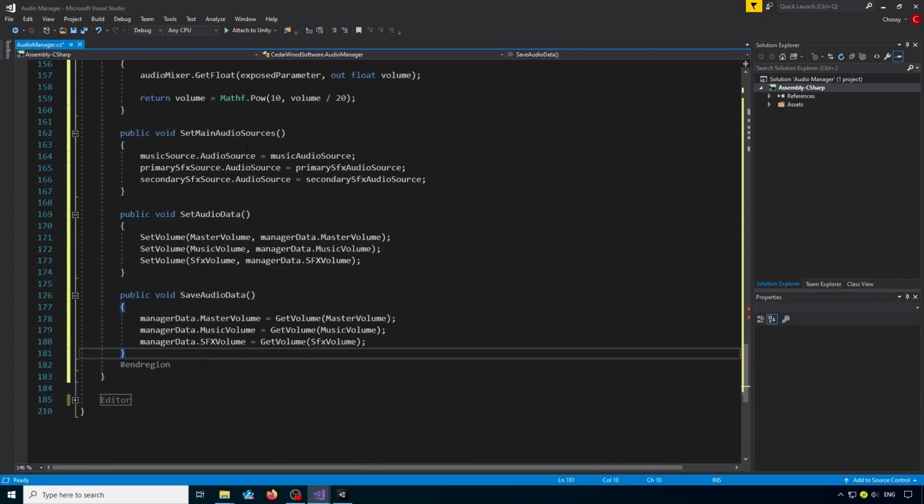I'll set main audio sources. So we're going to set the primary music, music source, audio source, to our music source, audio source. Then we're going to set our primary sound effects source, audio source, to the primary sound effects source.